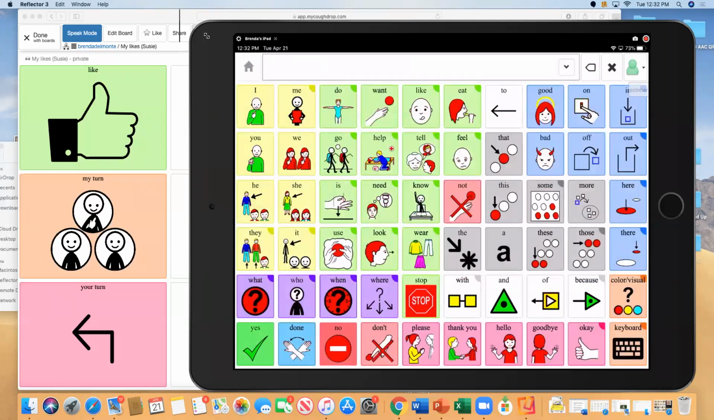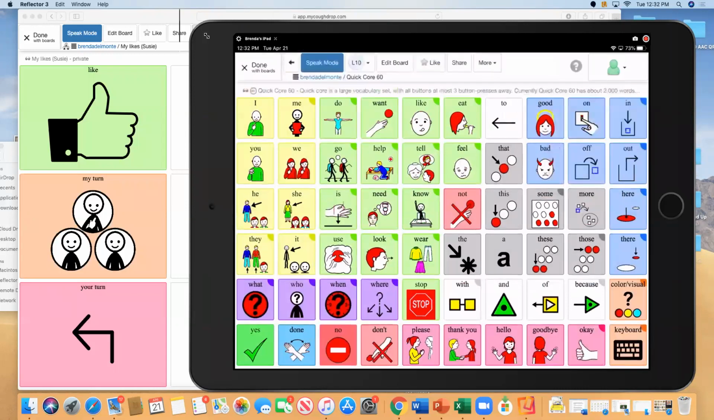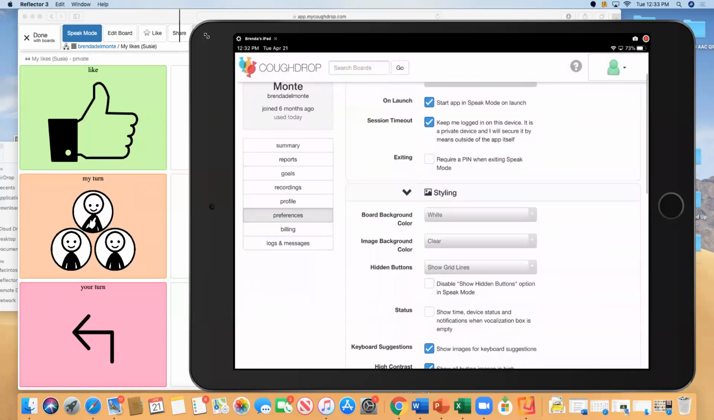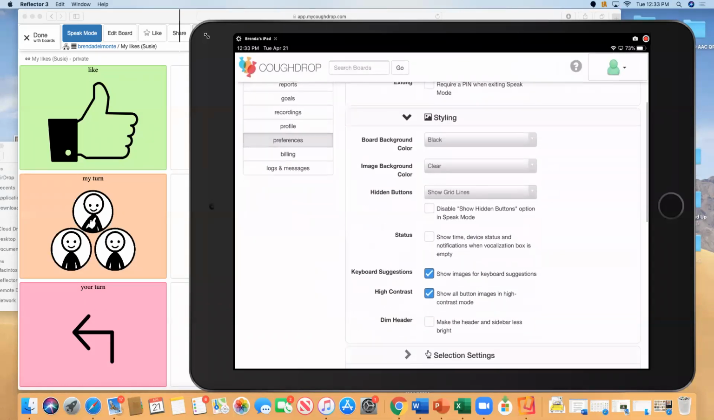I think it provides contrast, and I think it helps a lot of our kids see where buttons start and end. The default is white. So I like to come in and go into my style and turn on black. I also have show grid lines, so you'll see a little bit more of the grid.